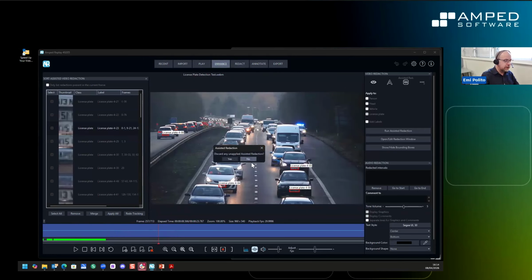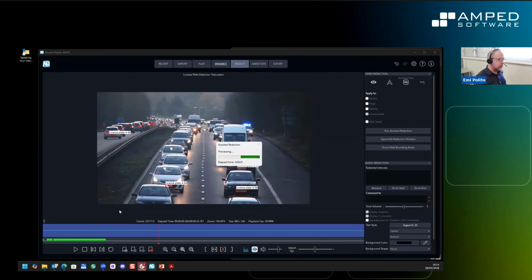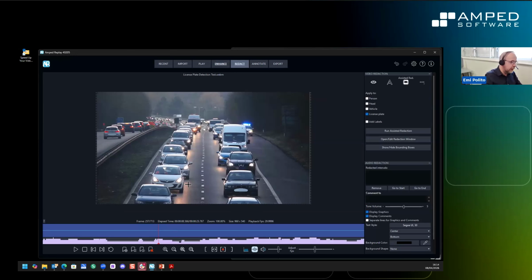Discard any unapply the system reduction. No, I don't want to discard it. I want to apply the reduction. So apply to all, and then this will now be pixelated. Okay, now it's done it.